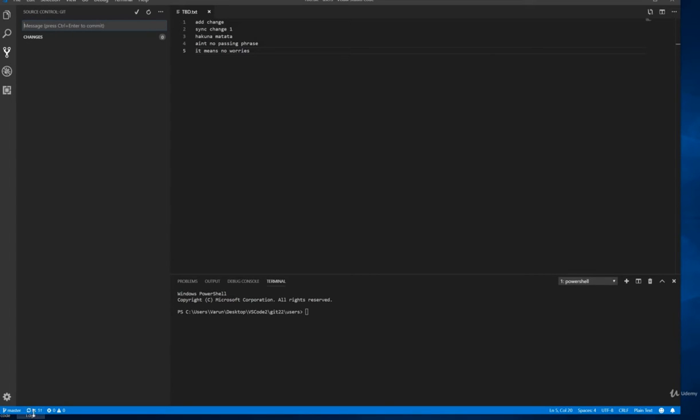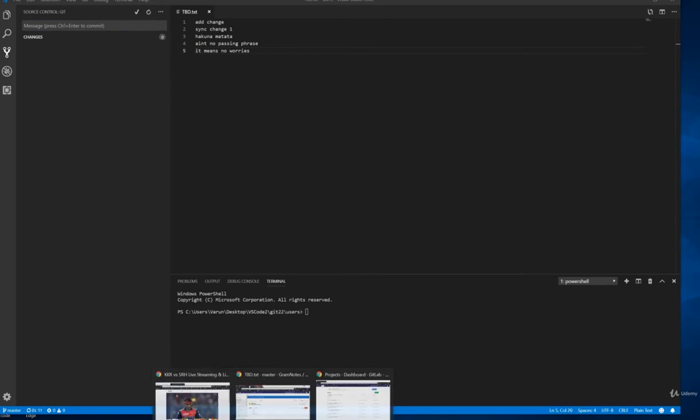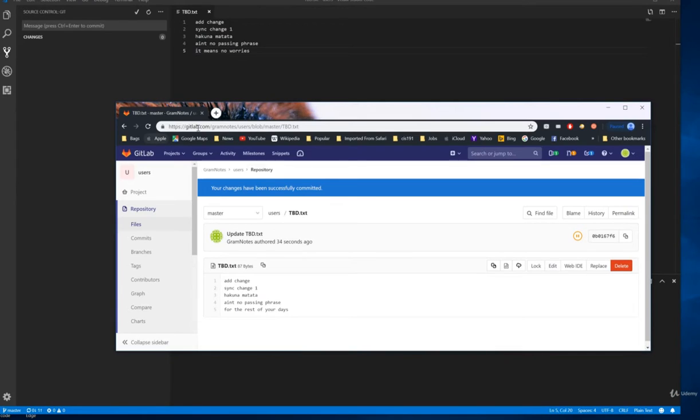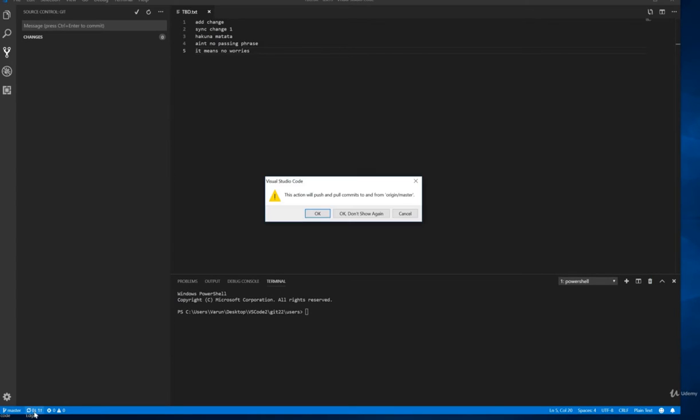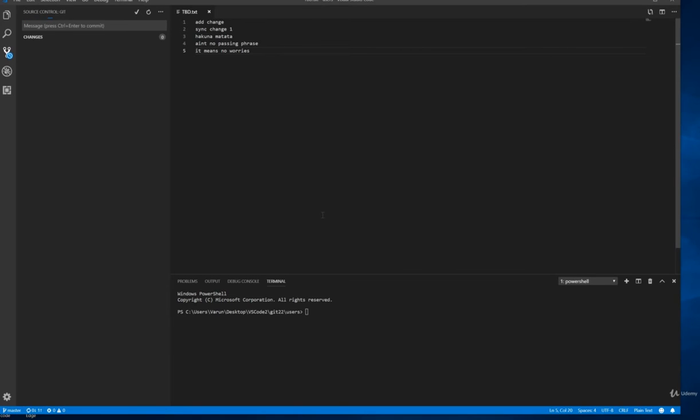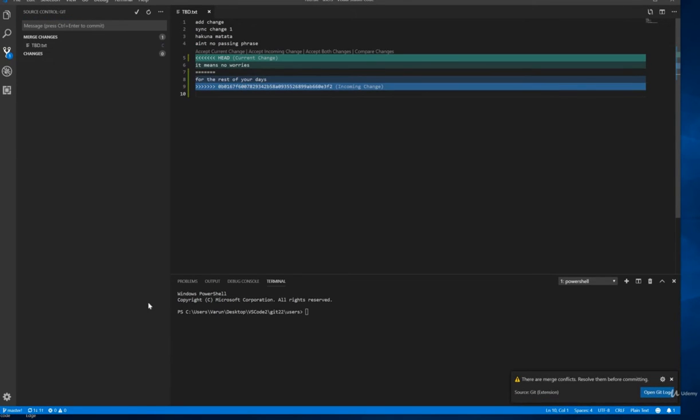Alright. So I think this should give you the conflict now. It's not updating properly, but normally you see the 1 show up. There you go. Yeah, you see 1 now. It's telling you there are merge conflicts, resolve them before committing, right?